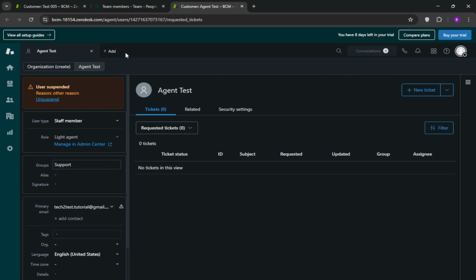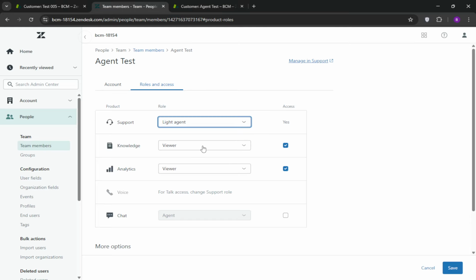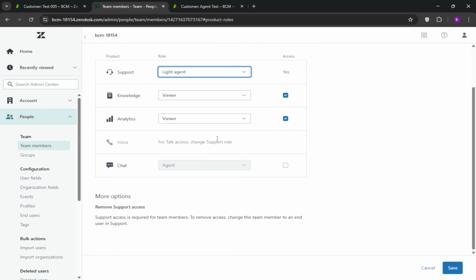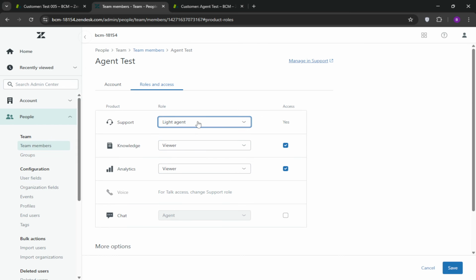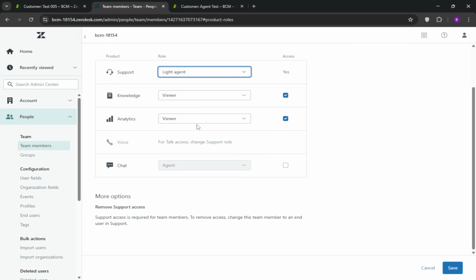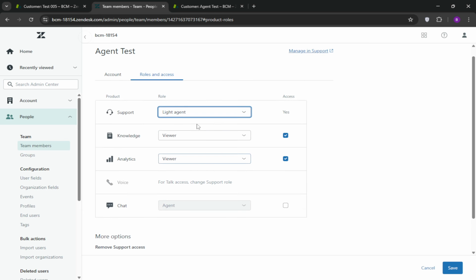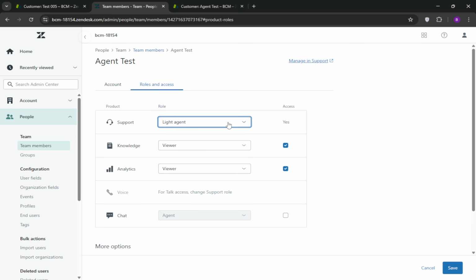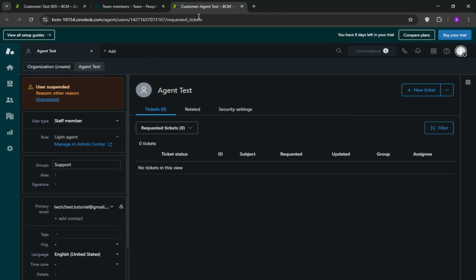Last but not least, don't forget to review your license or agent seats. Now that the agent no longer counts toward a full agent license, consider updating your subscription to eliminate any unused seats from your billing. However, remember that this change might only reflect during your next billing cycle, so it's wise to plan accordingly. As for best practices, avoid deleting the user immediately.